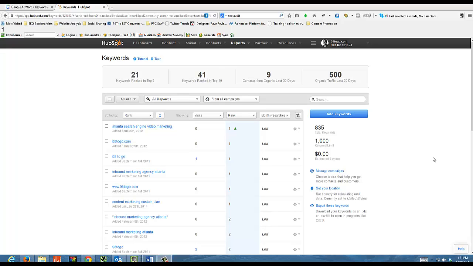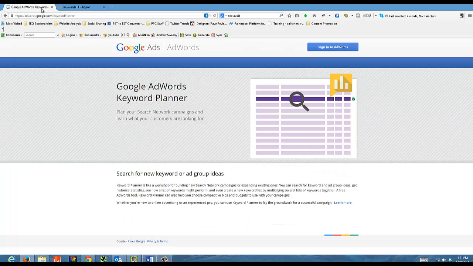But for this video, I want to show you the first tool that we use to kick off our keyword research process, and that's the Google Keyword Planner tool. Now, this tool is going to help us to find topics and content ideas that people are interested in. It's also going to help us to understand what people are actually searching for in the search engines to make your content even more effective than it already is.